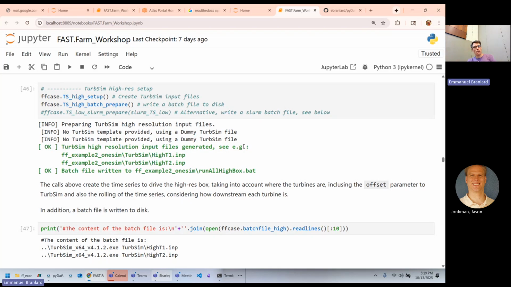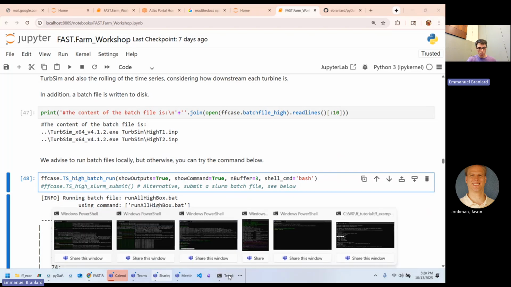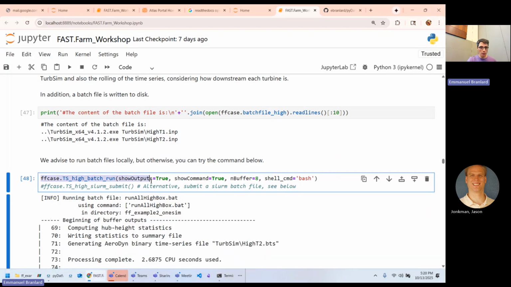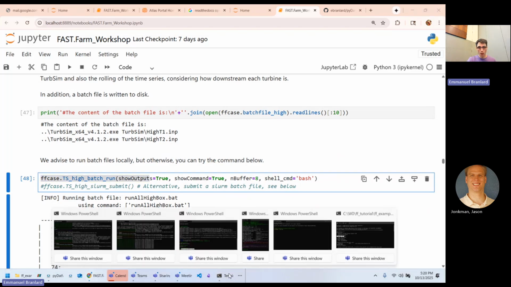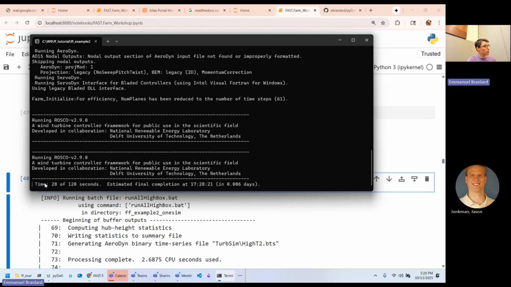The FAST.Farm didn't? But you have Windows, right? Yeah, but that's probably different. Well, you can always run it manually, one of the options is going to work. Yeah, you can try to rerun them. So this is just for you if you want to run them in the terminal. You can run that cell here, TS high batch run. But if you've done it my way by drag and dropping, it's probably still running.